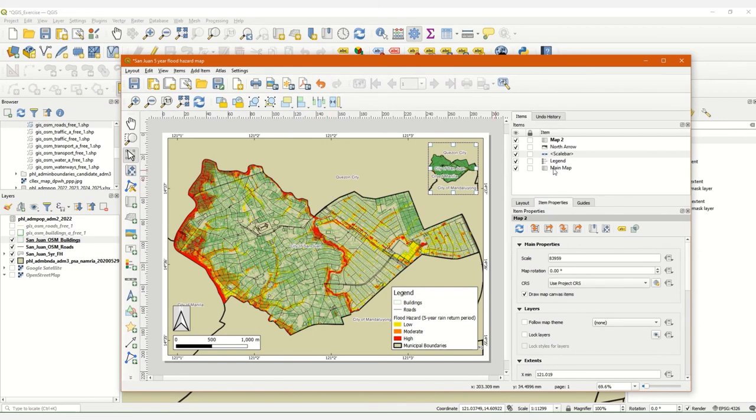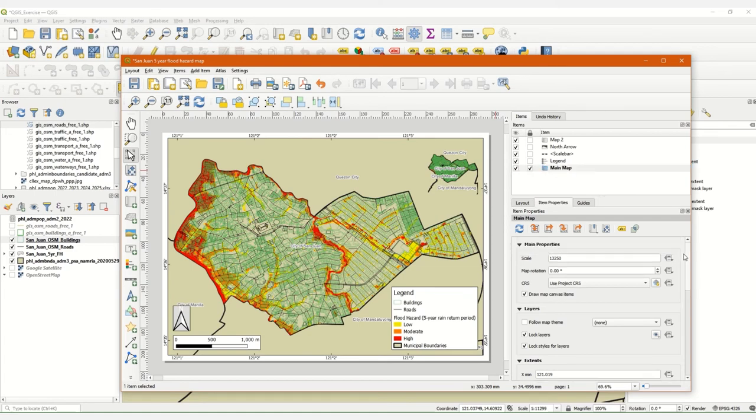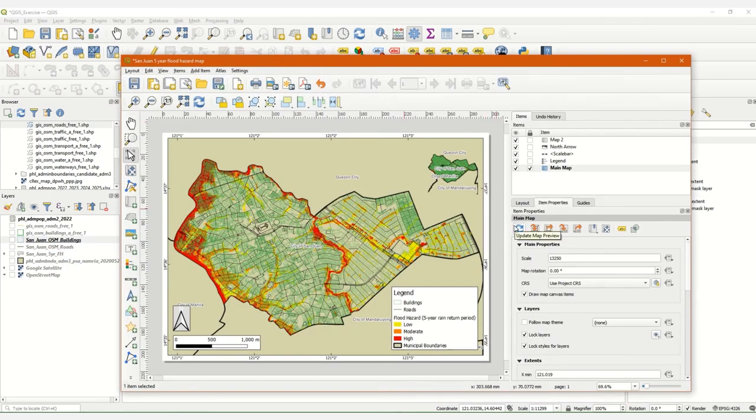So first, let's go back to the main map and then make sure to lock so that it won't change even if we change any of these. So we could turn all of this off and click Update Map Preview, and it wouldn't change anything since we have locked all of the styles. But if we do that for this one, for our map 2, we could rename it the inset map. If we update that again, the map would disappear since we turned off all of our layers in the main map window without locking our layers for this particular item.